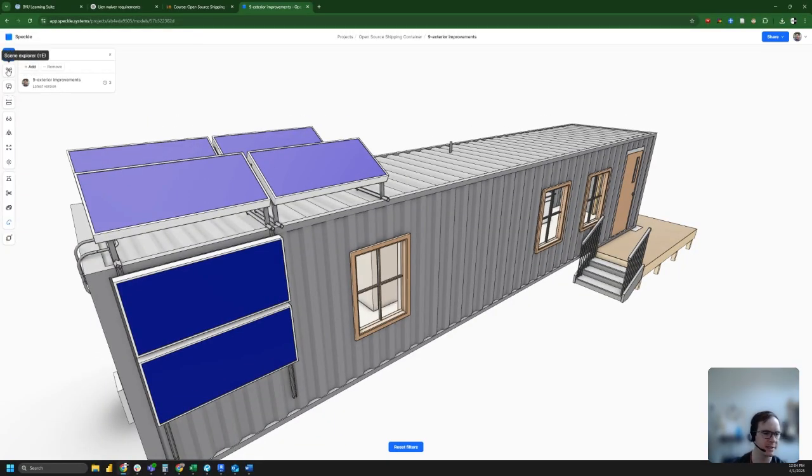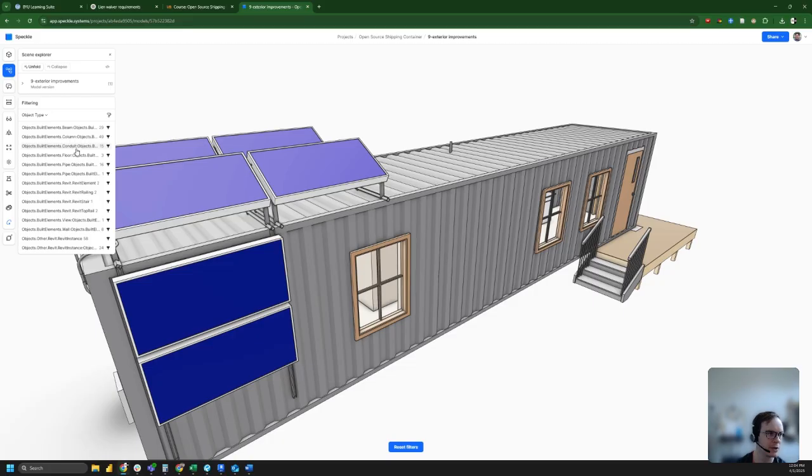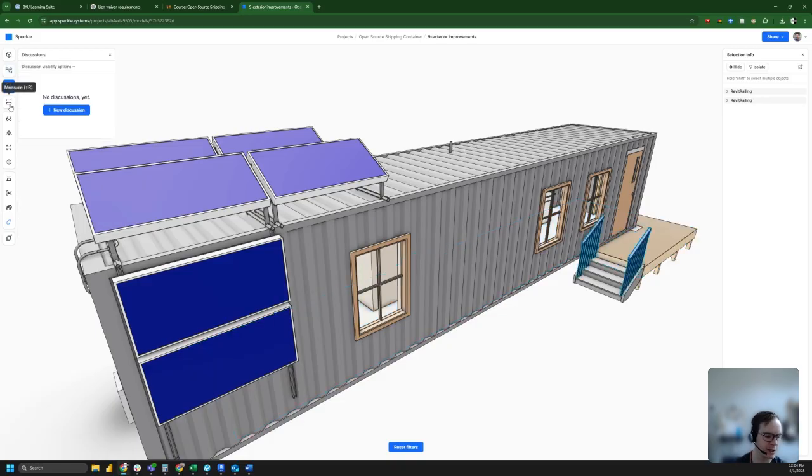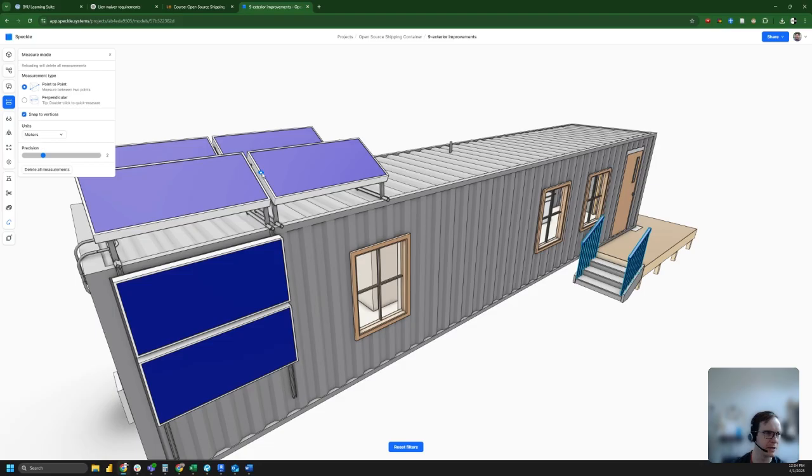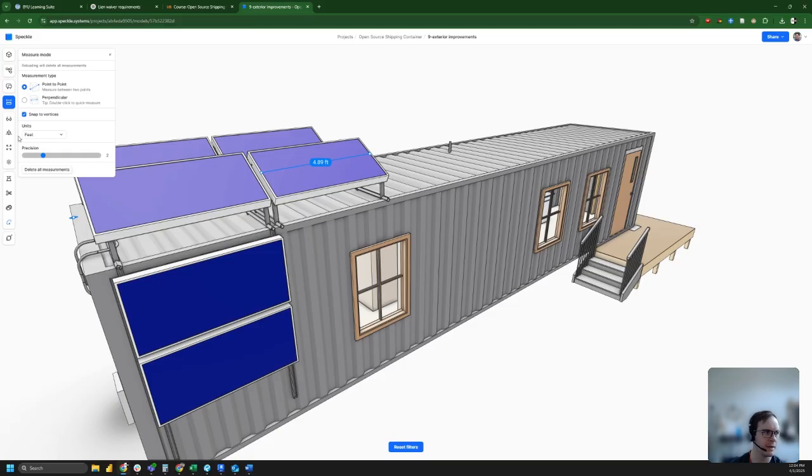That's not important. This is the Scene Explorer over here, so you can break down all of the different elements by what they are, which is fun. This is where the discussions are, and this is how you can measure things here. You can have it in meters, you can have it in feet, whatever you want it to be.